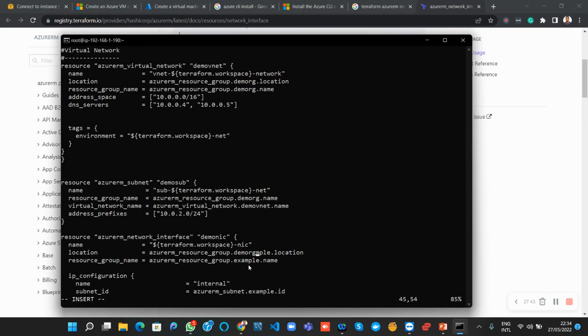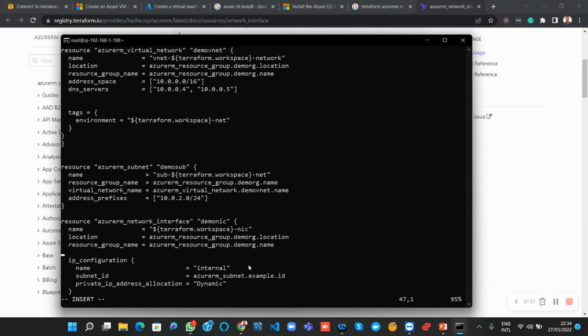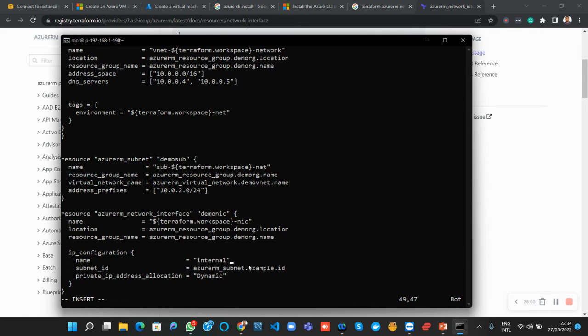Demo ROG. Resource group name, demo ROG. Okay, the IP configuration, the name is calling it internal. You can always change it. IP dev conf. Okay, subnet ID. I'm calling my subnet ID from my subnet.